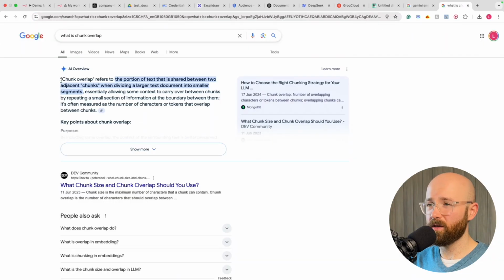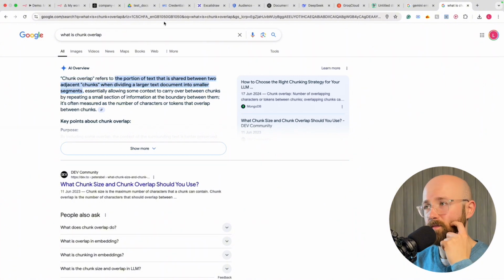And if you're wondering about chunk overlap and chunk size: a chunk is just a chunk. And chunk overlap refers to the portion of text that is shared between 2 adjacent chunks, so literally the overlapping piece, when dividing a larger text into smaller segments.